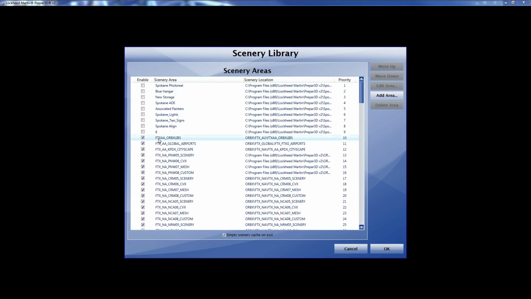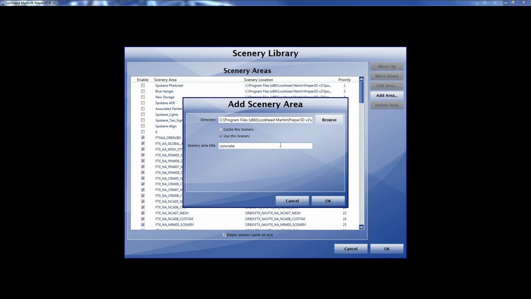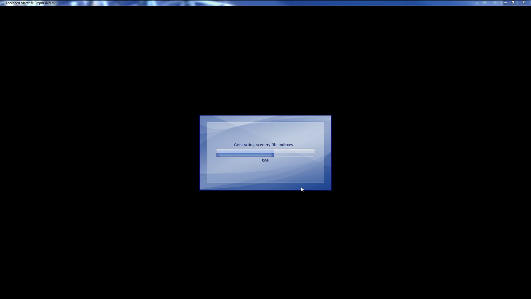Okay, make sure a lot of this stuff is disabled. Add area. Browse. Lockheed Martin P3D version 2. What is it? Concrete, right? Okay. Concrete. Okay. Trying to get this loaded. Need to turn down my scenery settings.